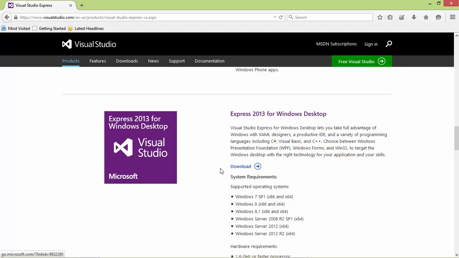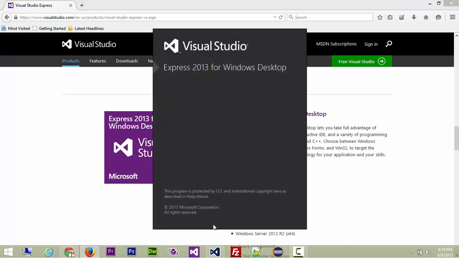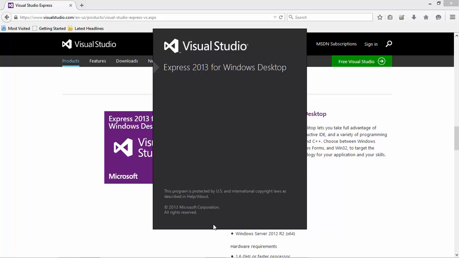If you already have Visual Studio Professional Unlimited installed on your computer, that's fine, but if you don't have one, this is the version you need. So just go ahead and download. I already installed Visual Studio Express on my machine.